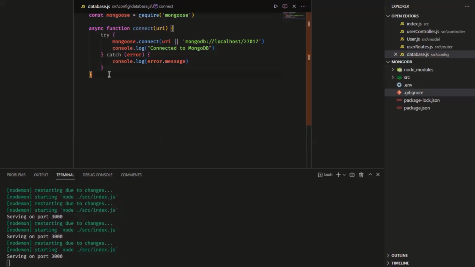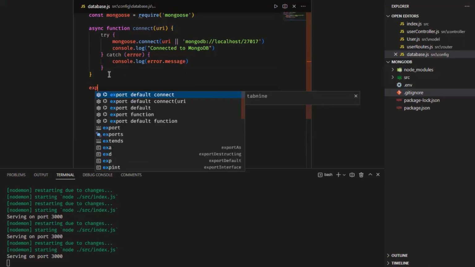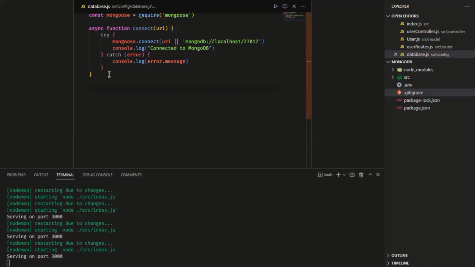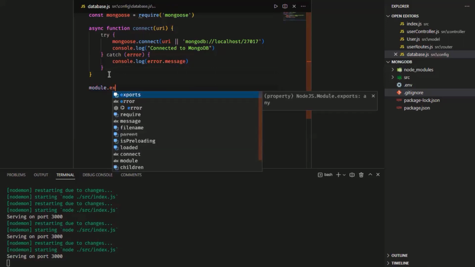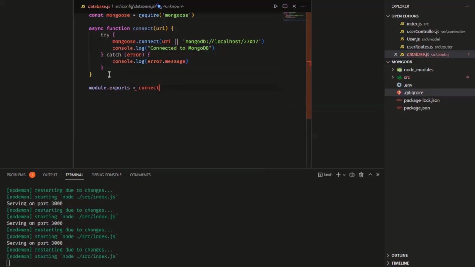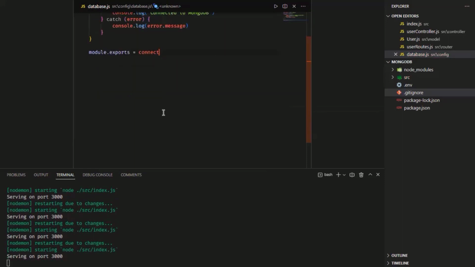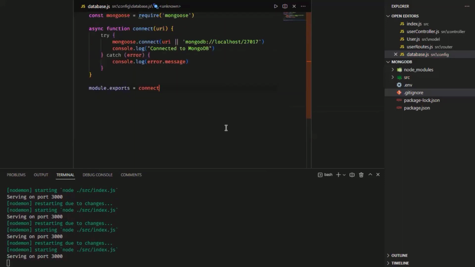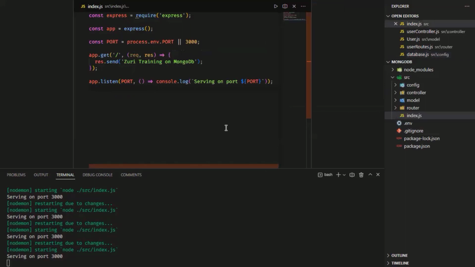So now what I want to do next is export this. Let me use module.exports equals connect. So when I do this, I'll just use it in my index.js. So now let me go into my index.js and do that. You just press Ctrl P, then type index.js, so you'll be there.